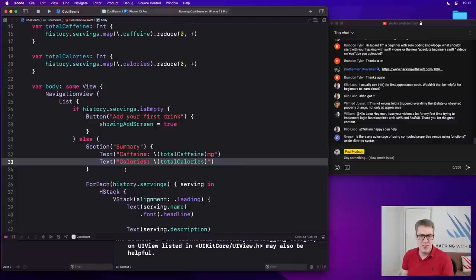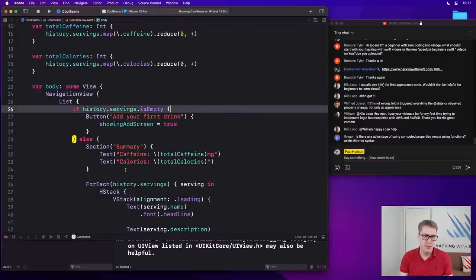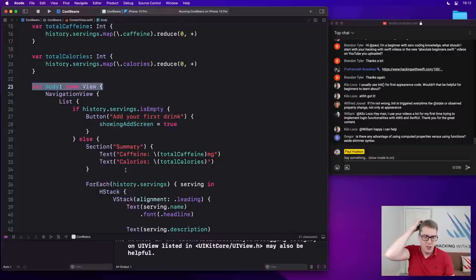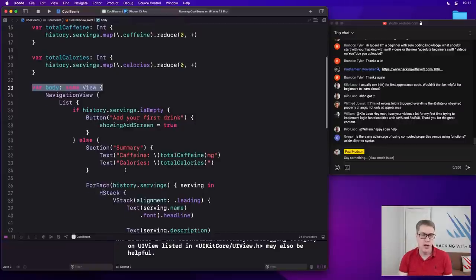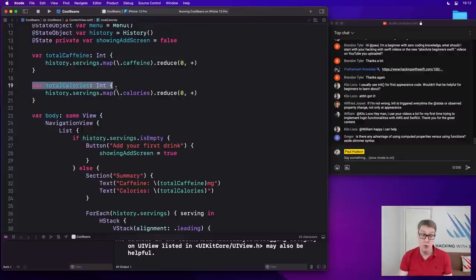Gregor asks, is there an advantage to using computed properties versus functions, apart from being slightly smaller syntax? Yeah, I am lazy, it's true. SwiftUI uses properties for its body, and so I prefer to honor that. We don't know how often or when body will be called, and so it's got to be really, really fast. And so I prefer to make it really clear when I'm doing simple work like transforming an array and adding things together. That simple work, that's a computed property. That makes sense. Same for caffeine.